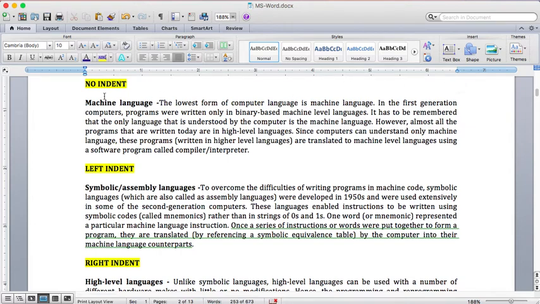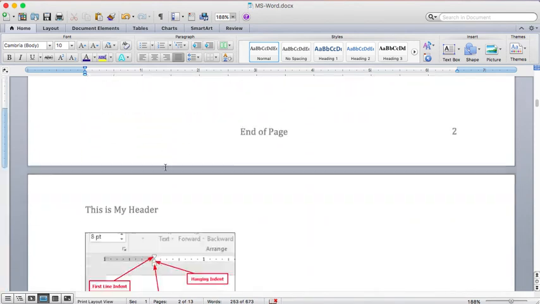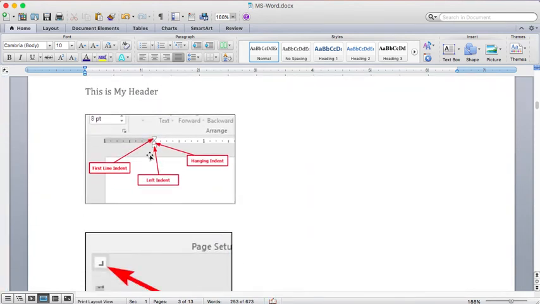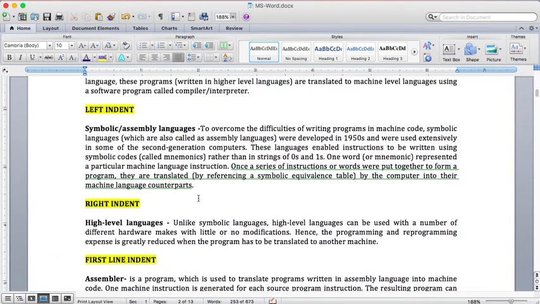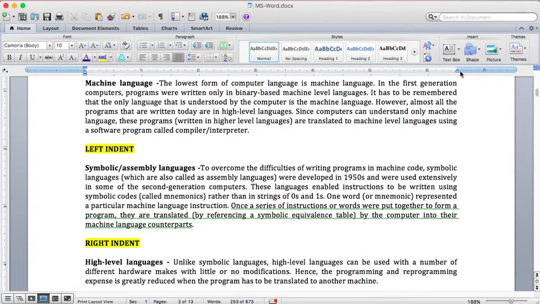So here, for your convenience sake, I have a screenshot which tells us the upper triangle, the triangle which is upside down, is for the first line indent. The second triangle is for the hanging indent, and all of it together is the left indent. So I hope that makes it clear, first thing first. And here you have the right indent.